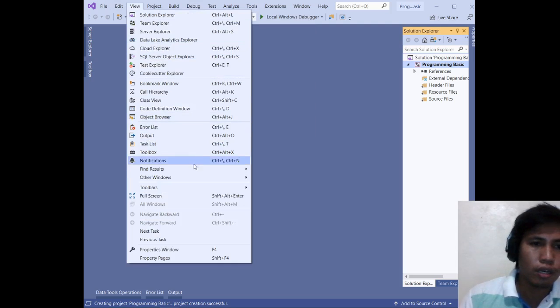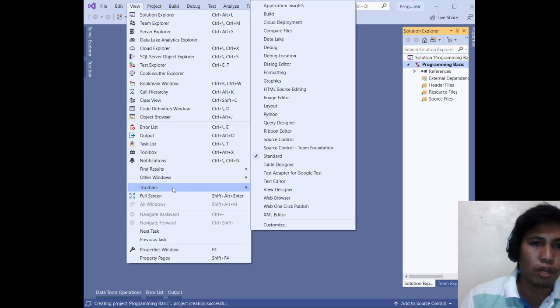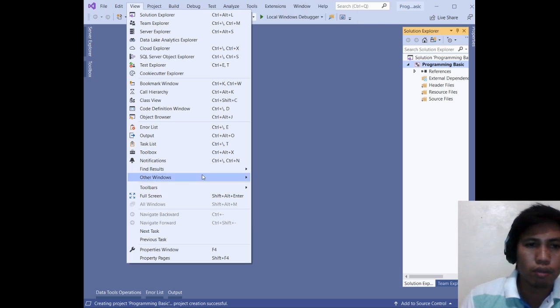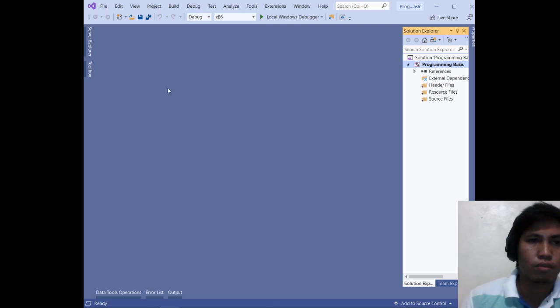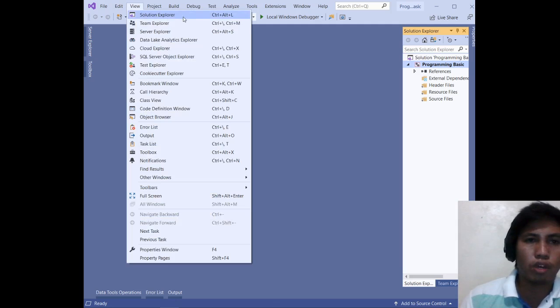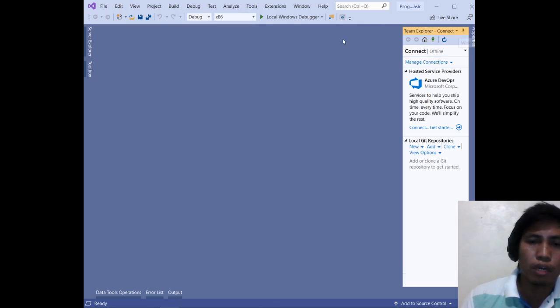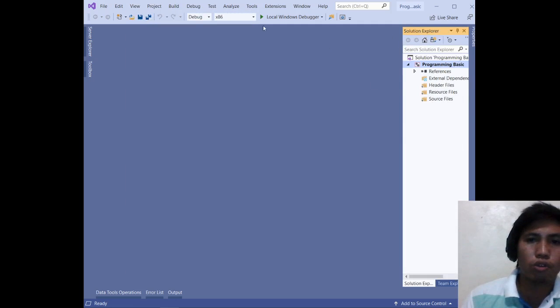View, is that View? Okay, Toolbars. Okay, so go to View, then we have here the Solution Explorer. If and only if the Solution Explorer is not in your window. So pag wala po kayo nakikitang Solution Explorer on your window, just go to View, then click Solution Explorer. Then this window pane will pop up.